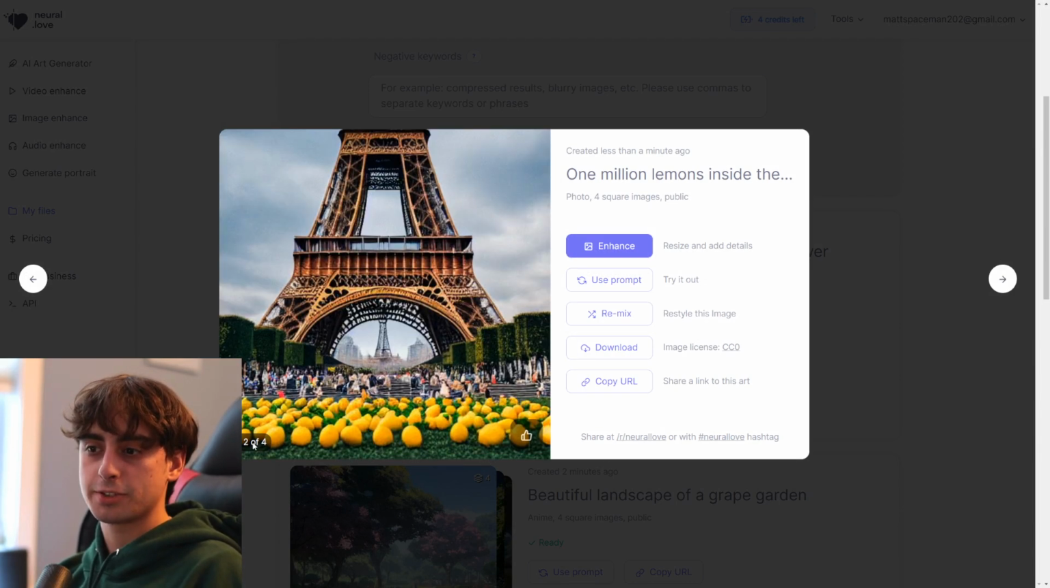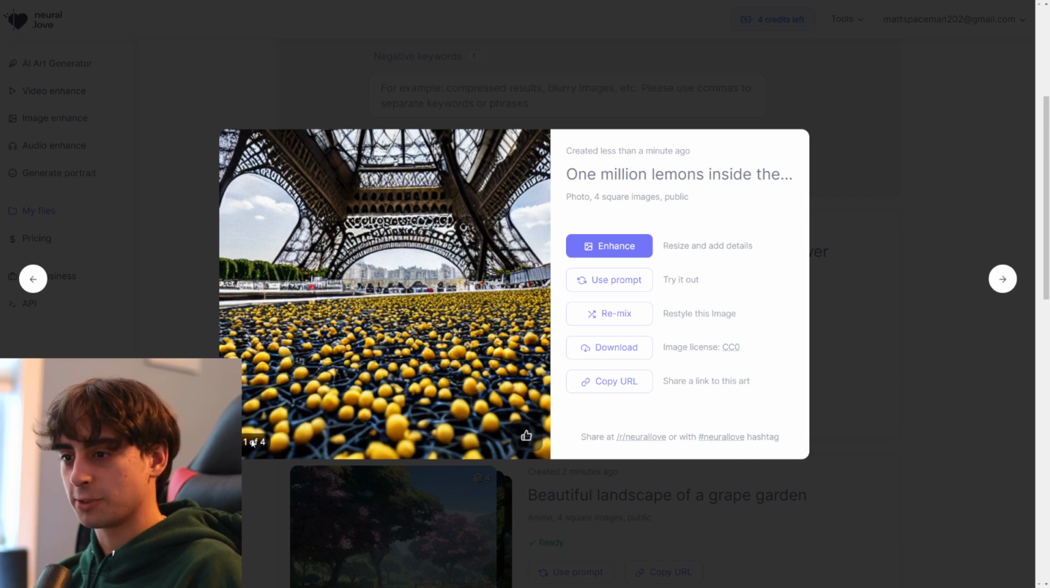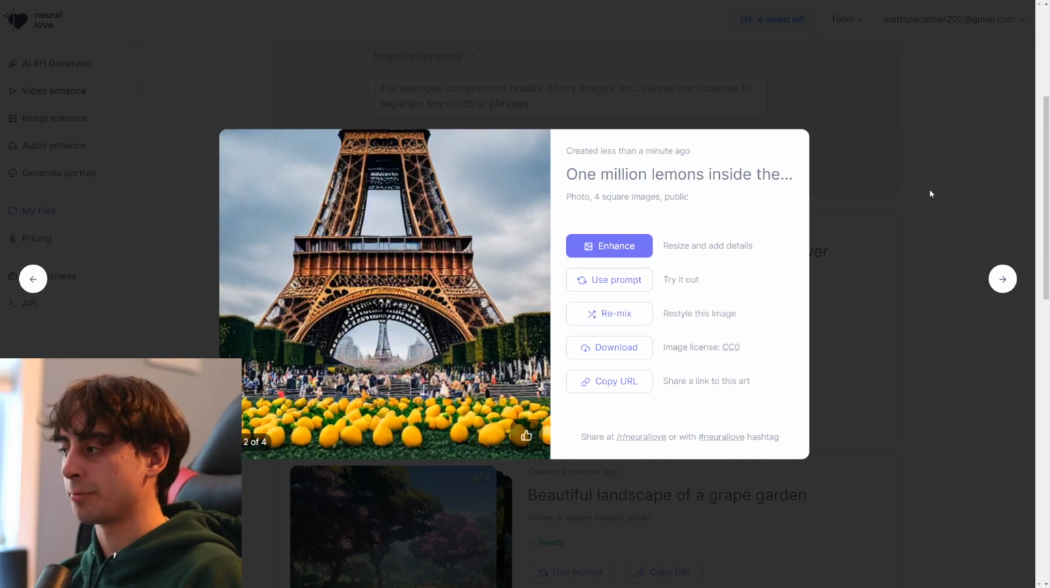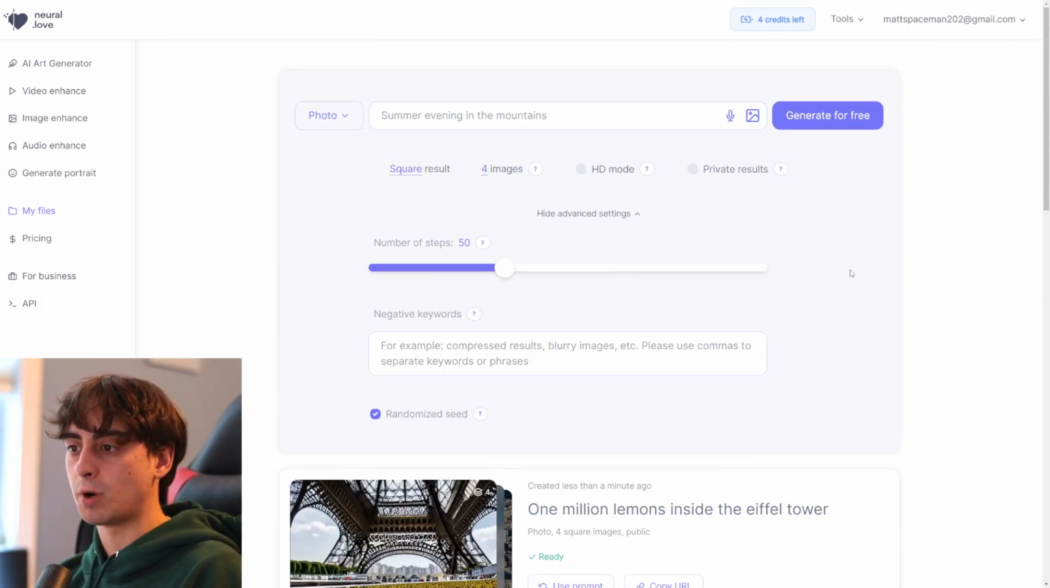We've got all these lemons. Yeah, right near the Eiffel Tower. I mean, I guess that's just straight up the Eiffel Tower, but yeah, it's just random lemon Eiffel Tower prompts here to mess around with. It works pretty well. That's just good Stable Diffusion for you guys for completely free on this website.